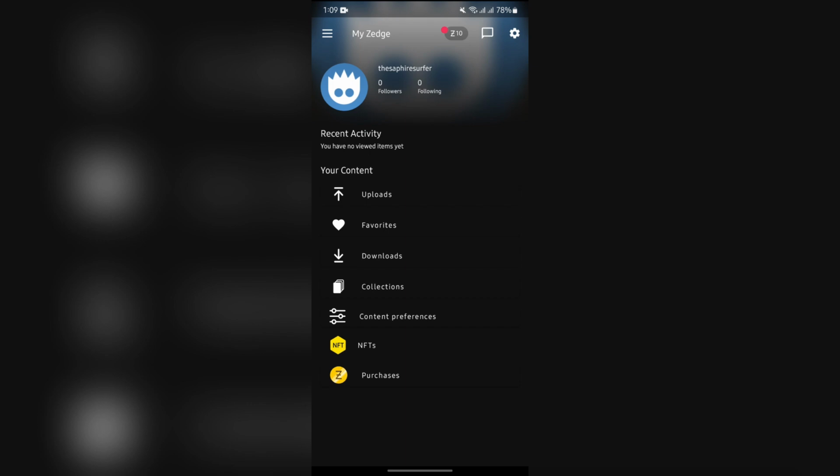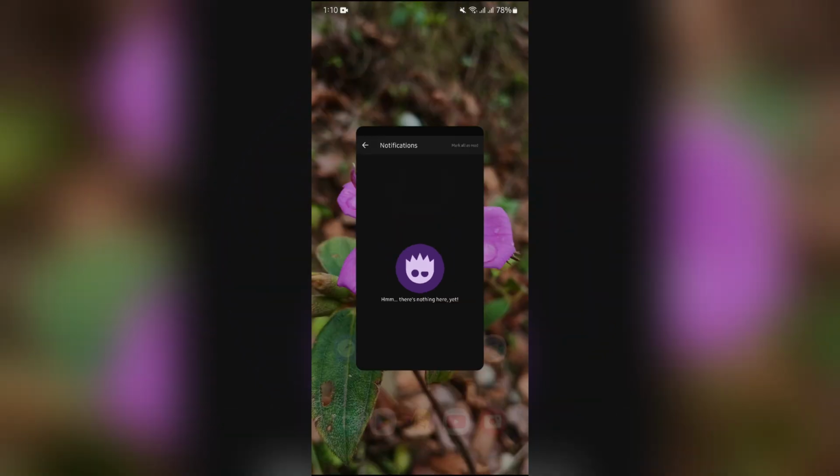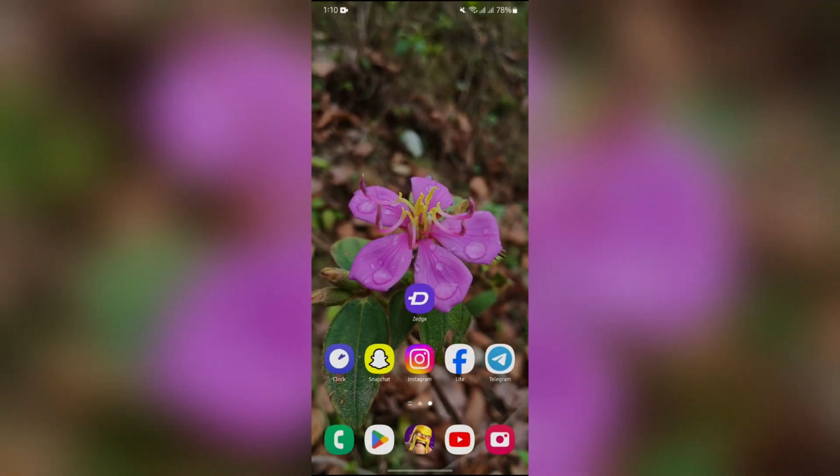Now the catch here is whenever you will get a message, you will get a notification and messages can be opened from there only. In order to view or open messages, you just simply have to tap into this notification section and you can see all of the messages that you get into here. By following these very easy steps, you can easily view the messages on the Zedge application.